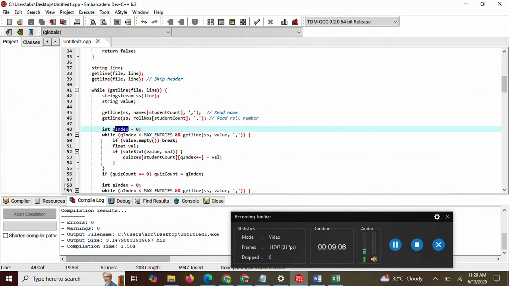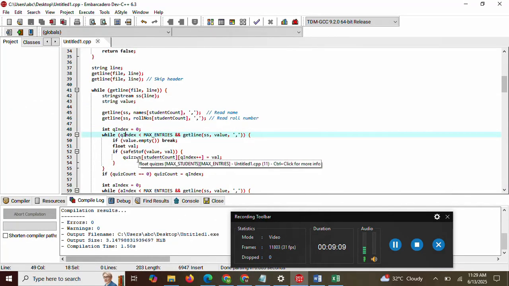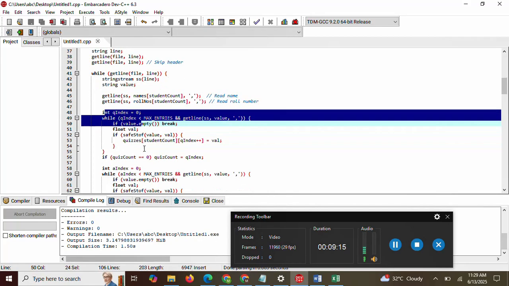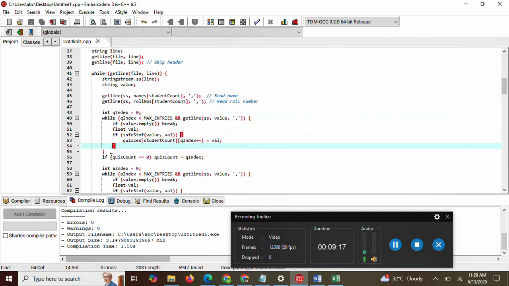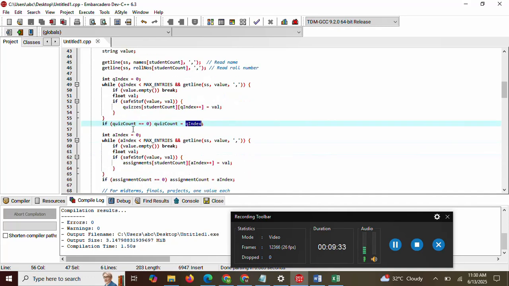So using qIndex, it now knows that you have 4 quizzes, so it's going to find the average. As you can see, the quiz count starts equal to 0, and then the quiz count is equal to qIndex, because the qIndex adds it up and it knows that there are 4 quizzes that we have read. So this is the first case for the quizzes, and now this is for the assignments.